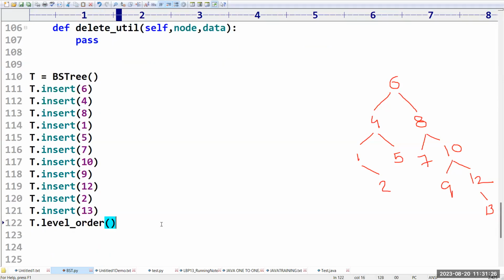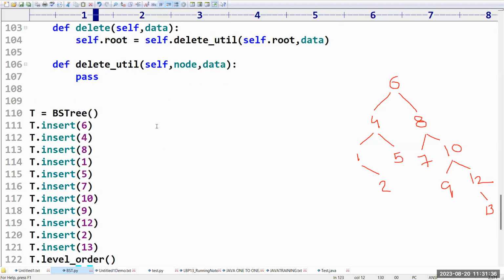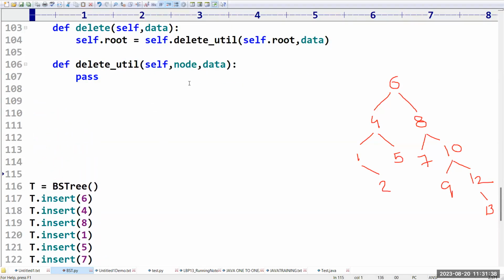First, let me explain the code. I am calling the delete function on t. Which node do I want to delete? Consider I want to delete 5. Let us see how the control is going to come. Please listen carefully. If you want to perform a delete operation, first we need to perform a search operation, because we have to check where the element is available. Which node are we passing here? I am going to pass 6 as the node, and the data is 5, the element we are trying to delete.